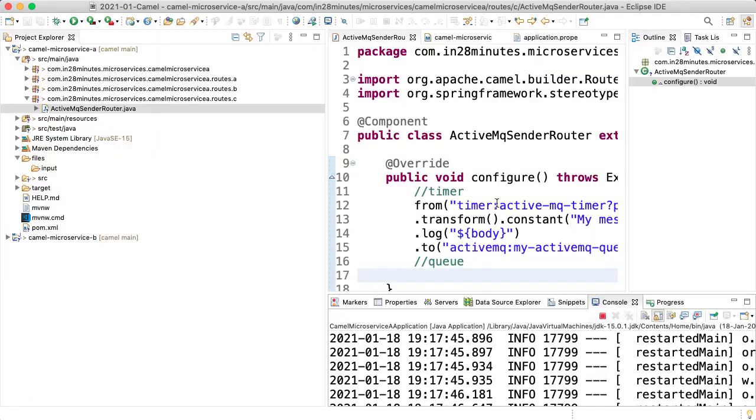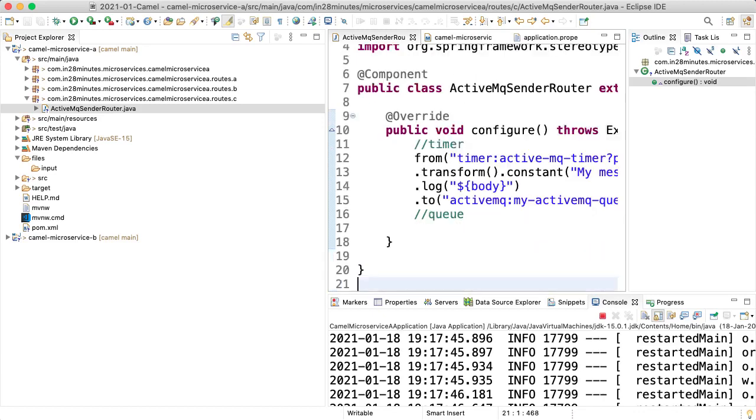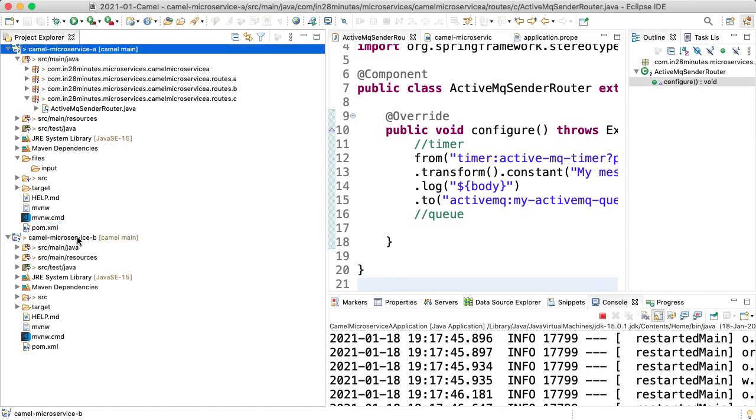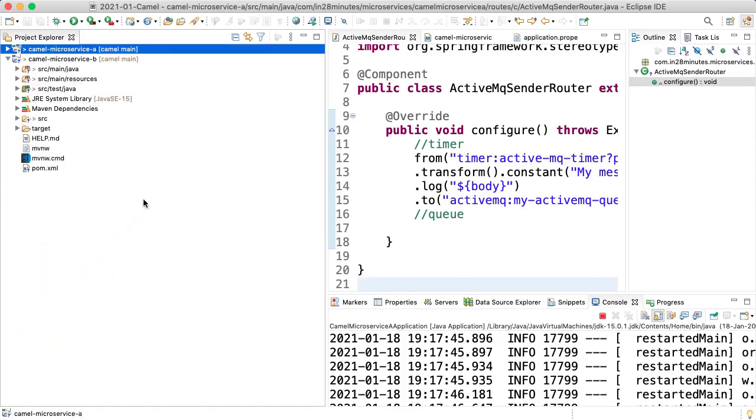Now, we are able to successfully put a message on the queue. However, we would also want to take the message from the queue and process it. Where do we want to do that? We would want to do that in microservice B. And that's what we would be focusing on in the next step. I'll see you in the next step.